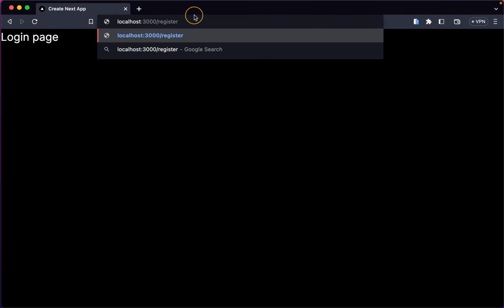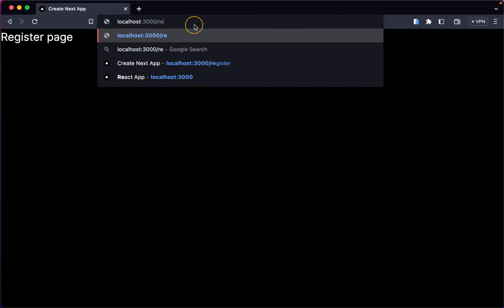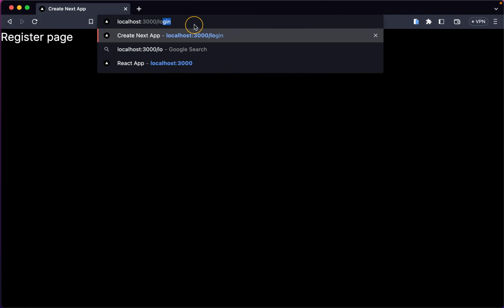You would normally have a register page, and from this register page you'll have a button or a link, whatever, that will take you to the login page, and the other way around, depending on your case.